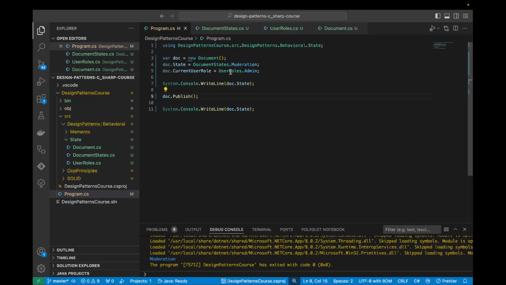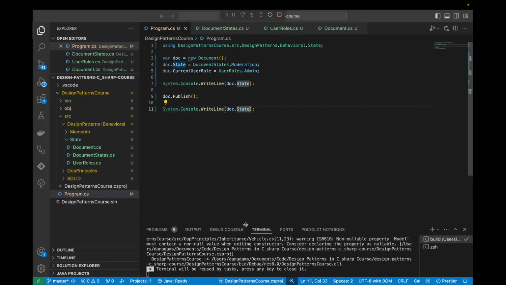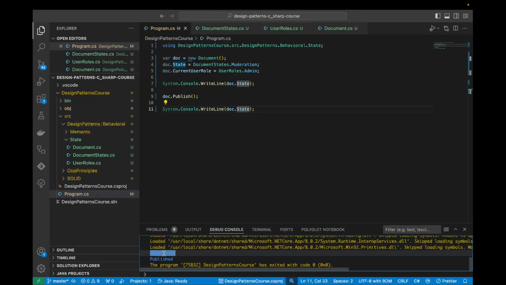So the current user role is an admin, and the current document state is in moderation. So the admin has moderated or checked that the document is okay. They've then clicked the publish button, and now the document should be in a published state. So let's check if it is in a published state. Correct, so the document has gone from moderation to published.